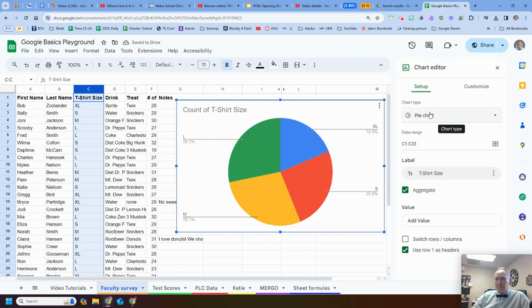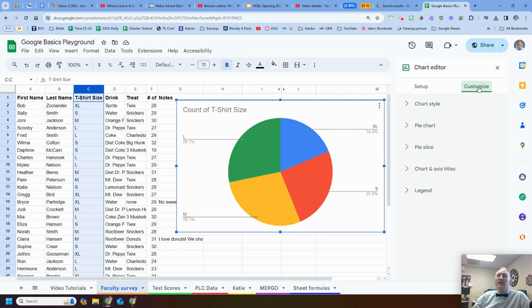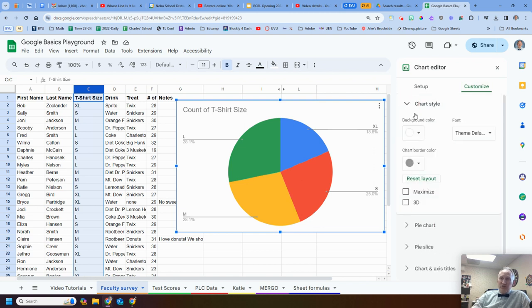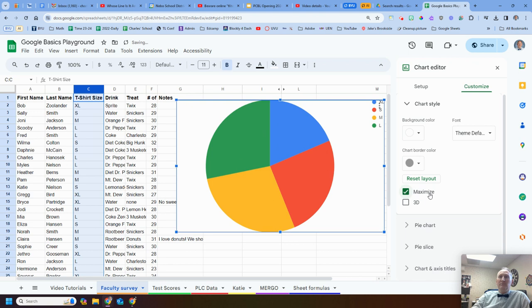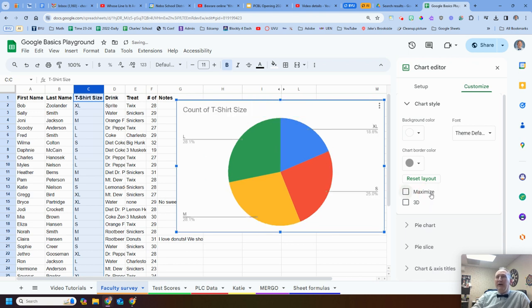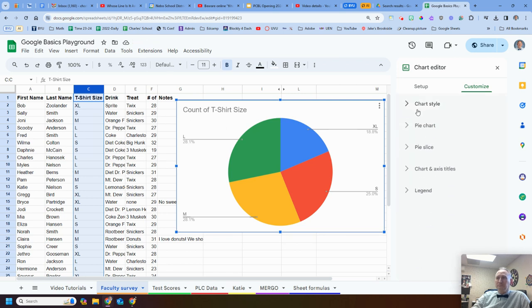It's great. Over on the side, I have my pie chart, and it says what my data range is and some of my different labels. If I wanted to customize this chart, here's how we do it. I'm going to come over to the chart style so you can see the background, the border colors. You can maximize it, make it big, or bring it back, and choose what font you would like to use as you go through.